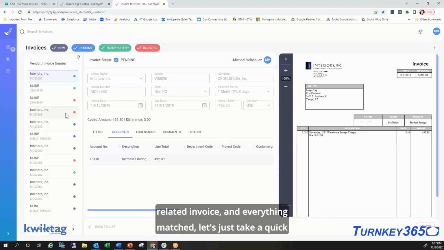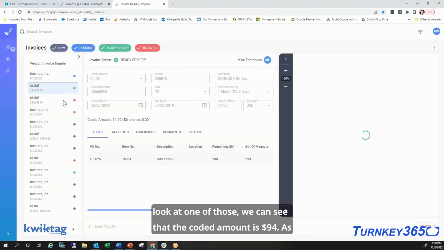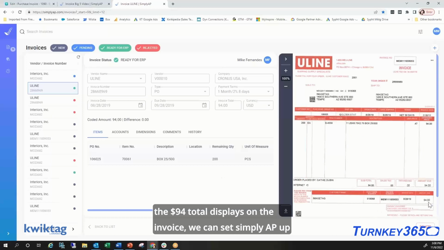Now, if this was a purchase order related invoice and everything matched, let's just take a quick look at one of those, we can see that the coded amount is $94. As the $94 total displays on the invoice, we can set Simply AP up such that this will go straight into Business Central. And that's what I'm going to show you the end result of with an example here.